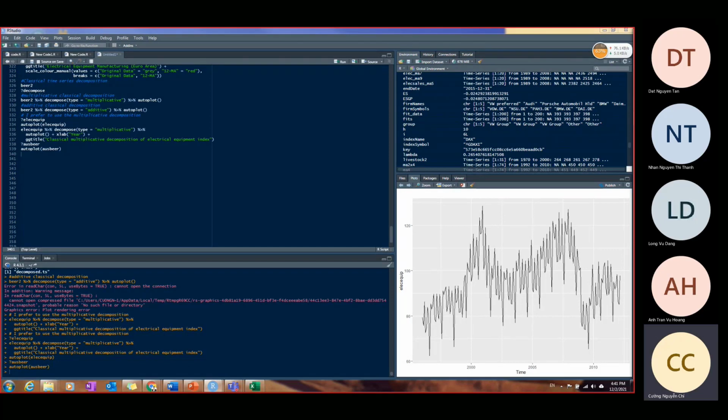Okay, so the basic function will be decompose, for the classical decomposition, okay? The decompose function. All right, now let's do practice 6.4. I will do it very fast for this part. So with 6.4, that should be the X11 decomposition.